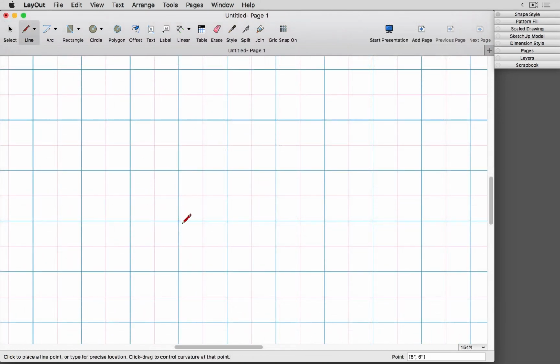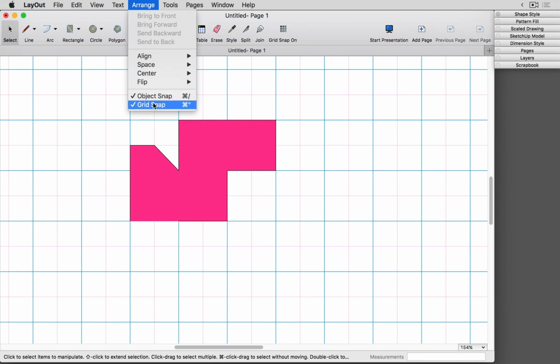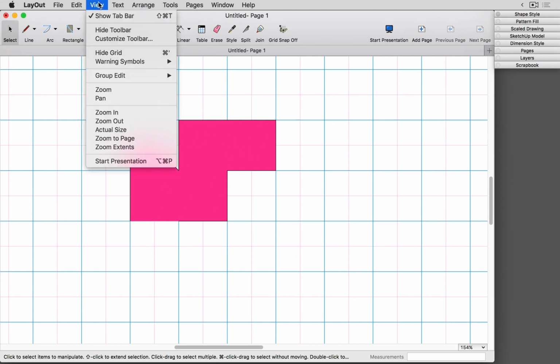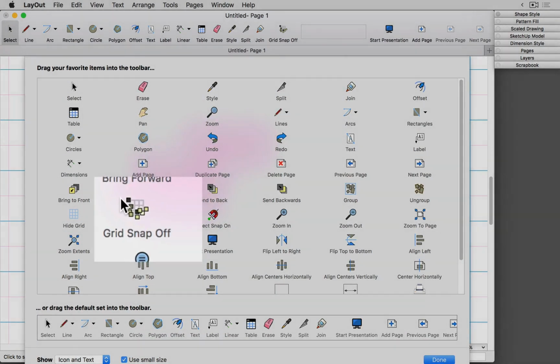Let's jump back into our page for a second and look at how the grid works by drawing a few lines and noticing how they snap to the corner and midpoints. You can also toggle whether you want to snap to the grid or not. If you go up to Arrange, you can see that you can toggle grid snap on or off. There's also a toolbar icon and keyboard shortcut that you can set as well.